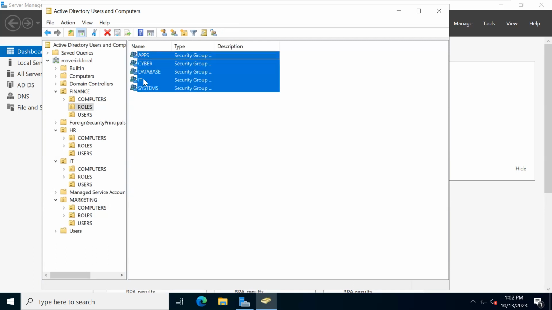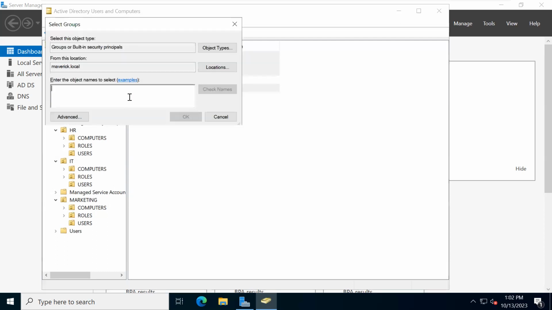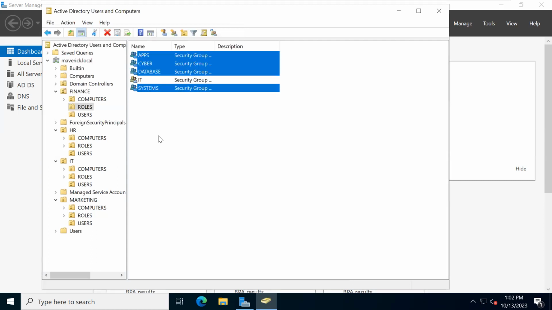But then we need to take out the IT. And then we will right click on all of them and go to add to a group. So when we go to add to a group, we'll add it to IT, check names. So add it to IT and click OK. So the add to group operation was successfully created.